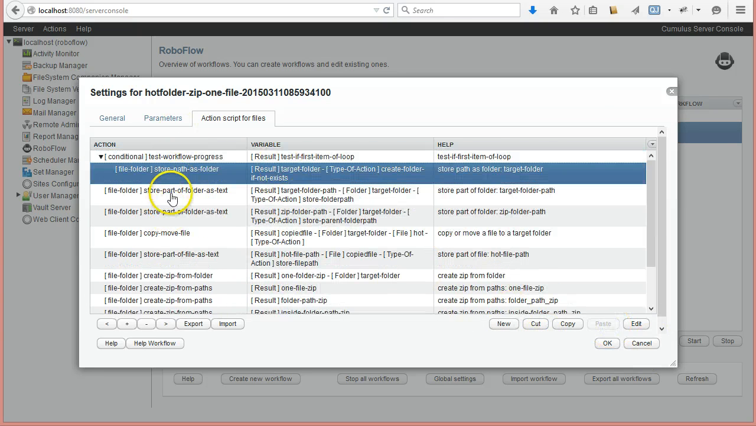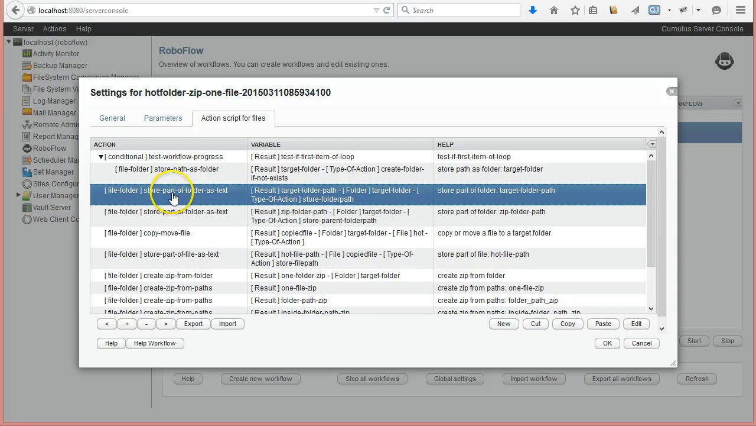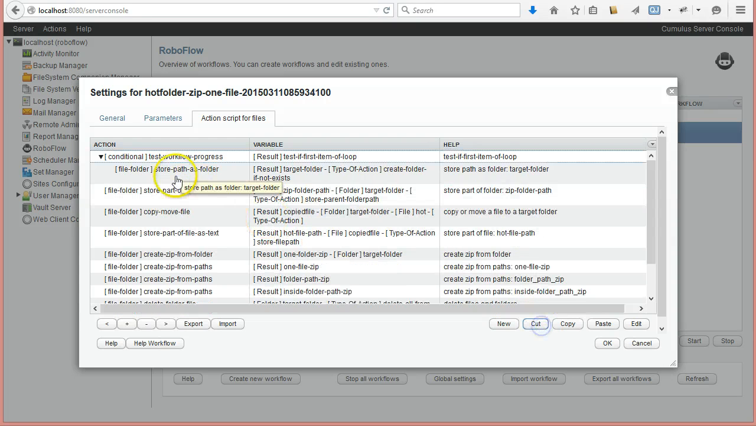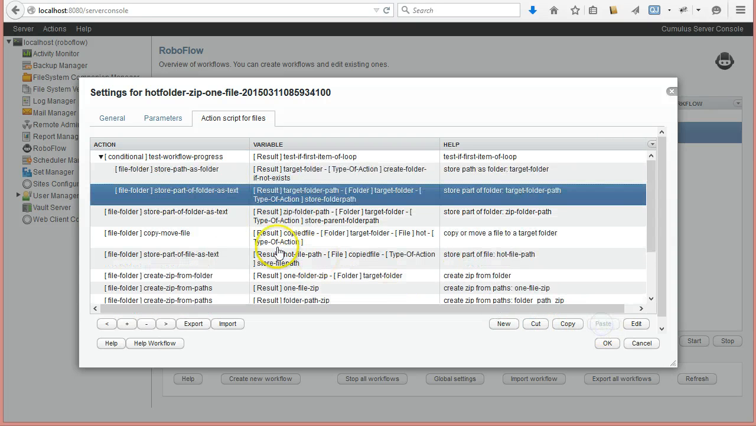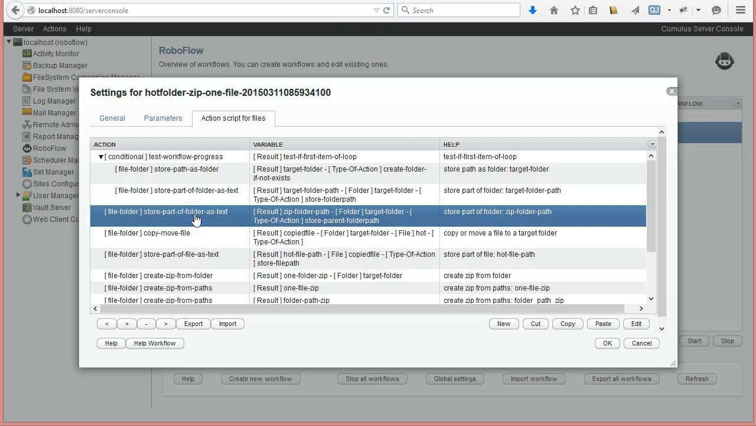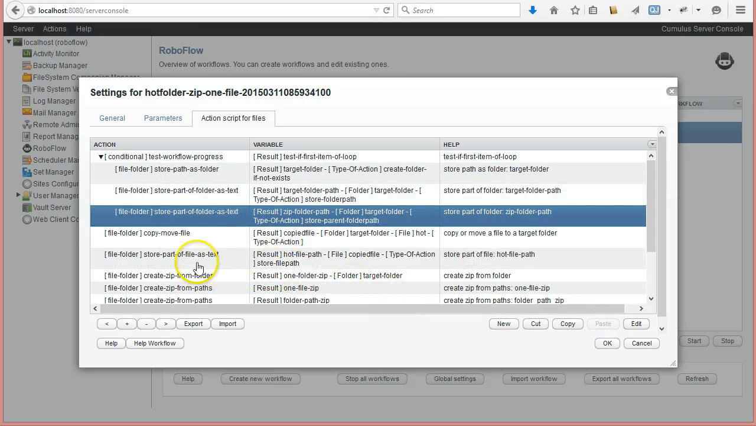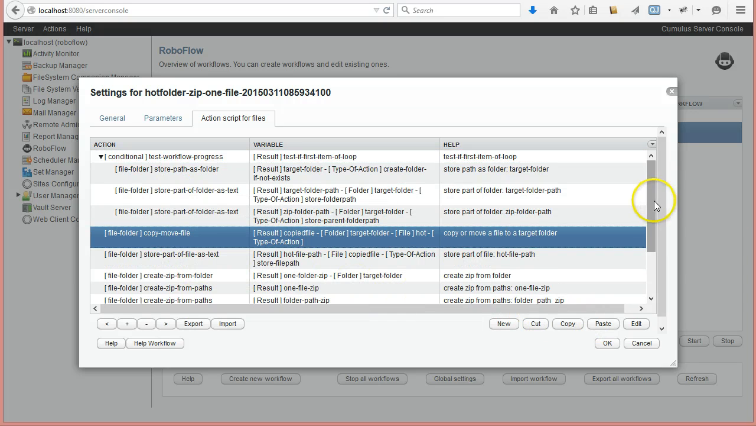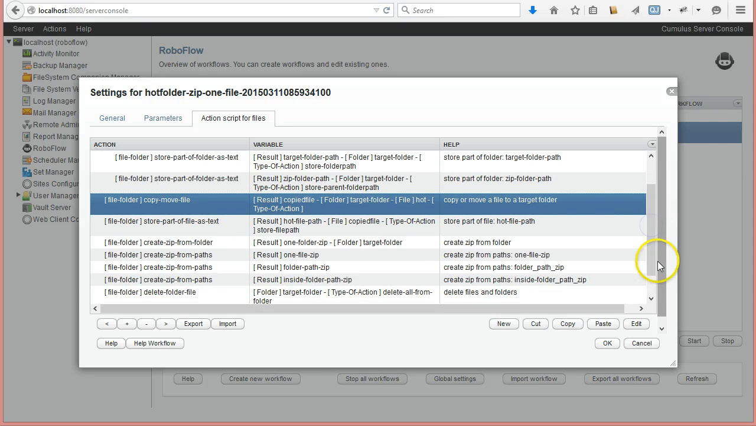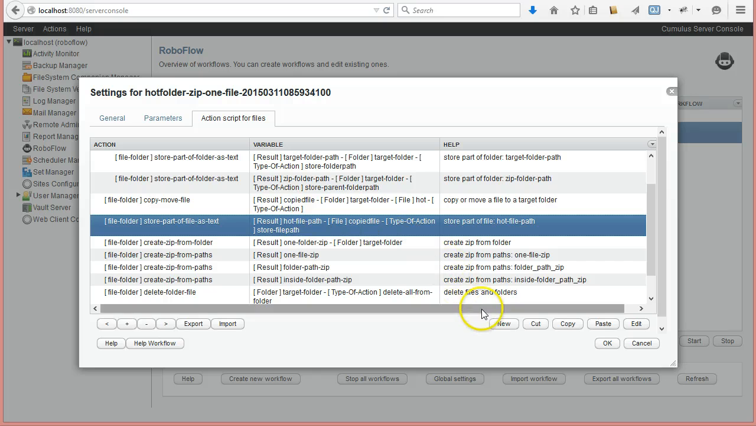Paste. I have to put this part of the subfolder path I need inside. Paste. The path of the zip folder where I'm going to put it is also going in here. Then copying the file is going to happen for every file. And now I have here the hot folder path I'm going to store.